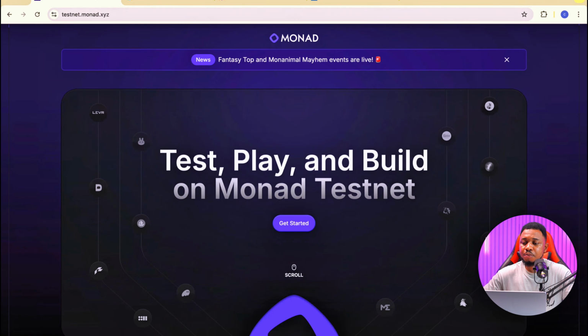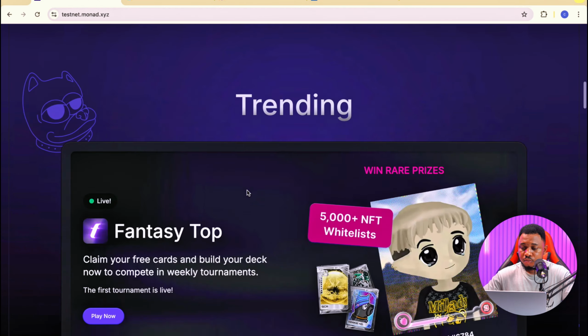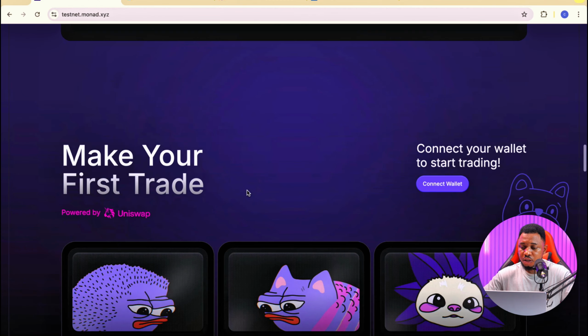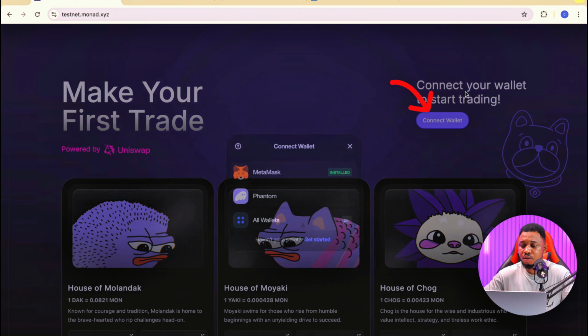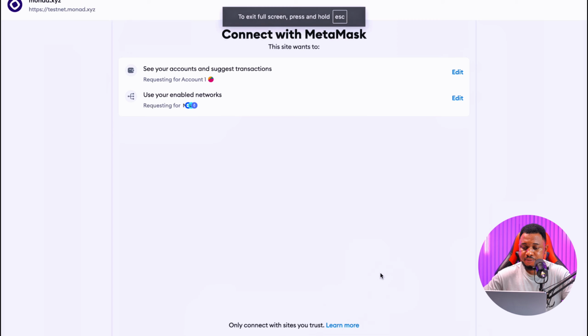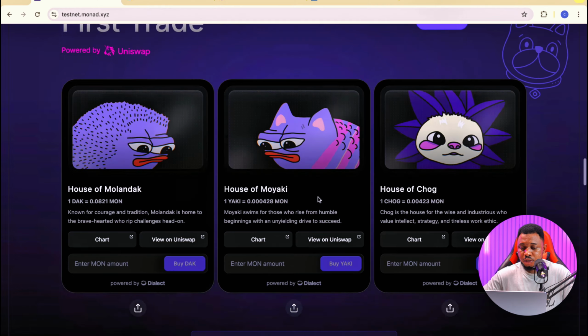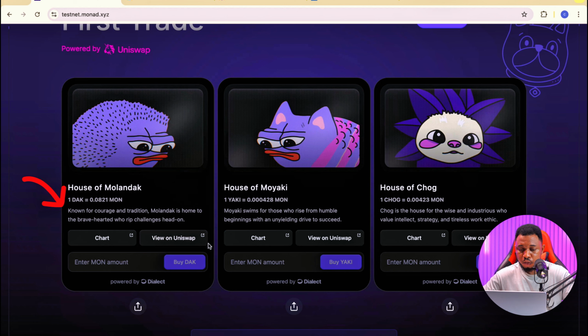All right, so the next step is to scroll down. I'll come to this section here, which says make your first trade, powered by Uniswap. So Uniswap is already connected, so I'm going to connect my wallet here. Select MetaMask and click on connect. All right, so what I'm going to do is to buy this token right here. I'm going to buy with a small amount, 0.01.